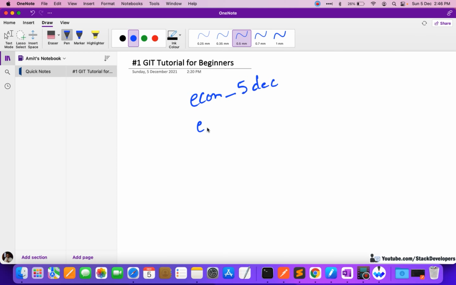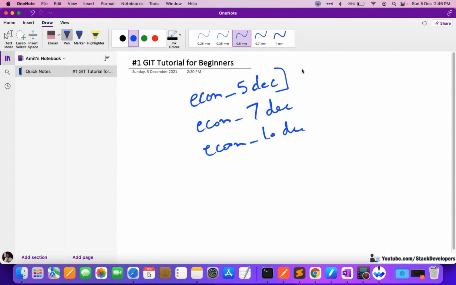Okay, then ecom_7th December, then ecom_10th December, like this. So again I am just using 1 GB, 1.2 GB, 1.5 GB, like this. Again I am doing it the same way, but I have added the dates so that I will come to know on which date I made the changes. But it is actually not the right way to do all this, because we still can't know which changes we did on 7th December.